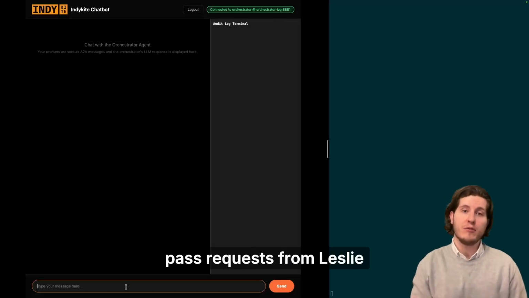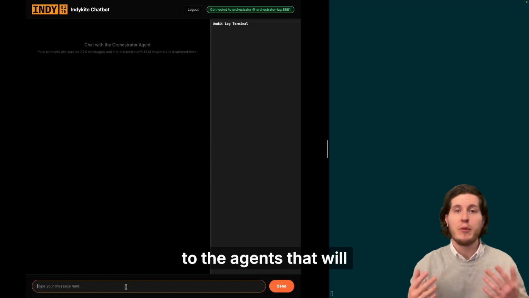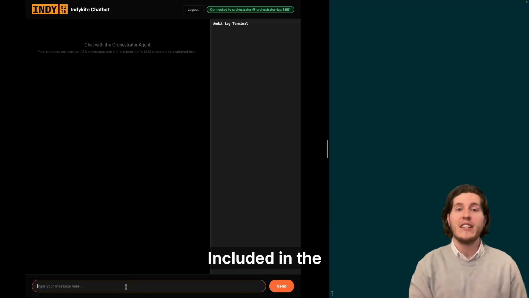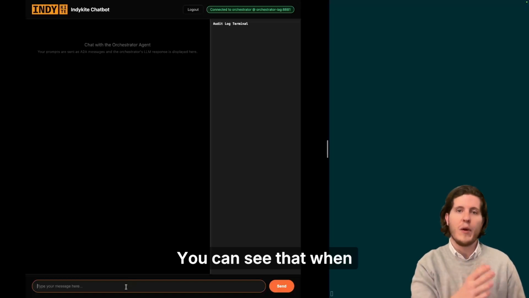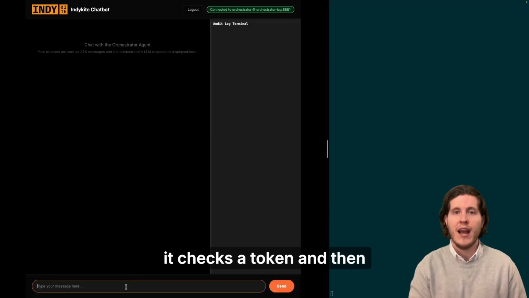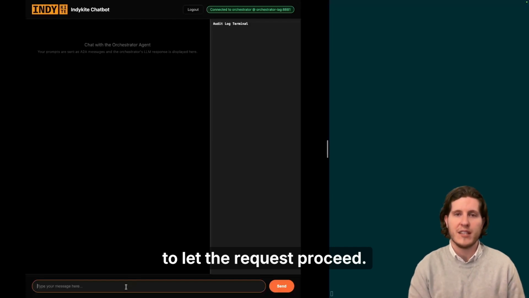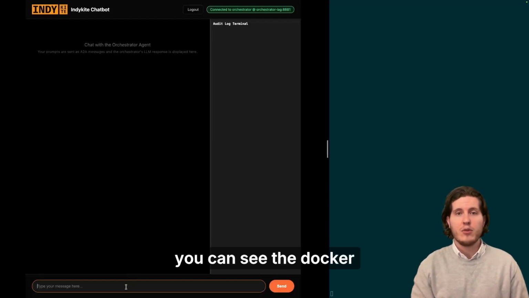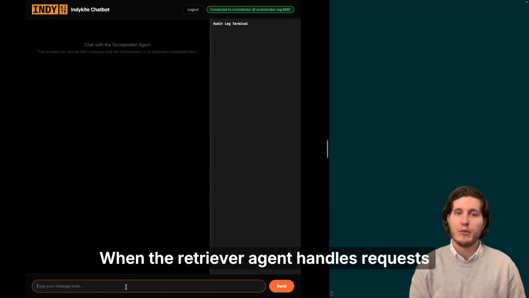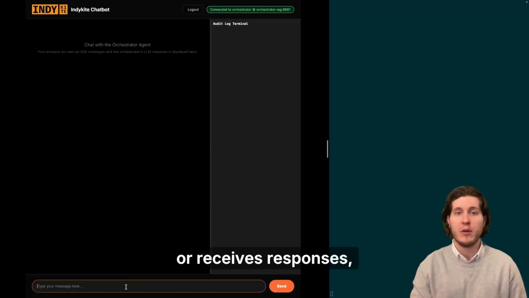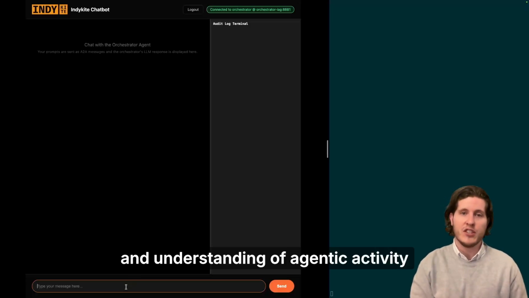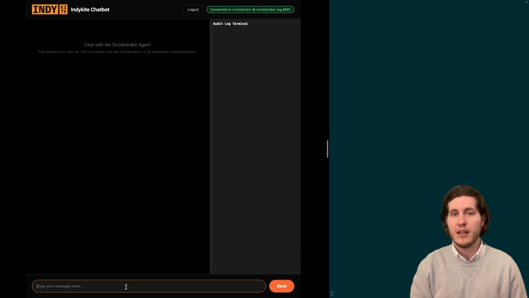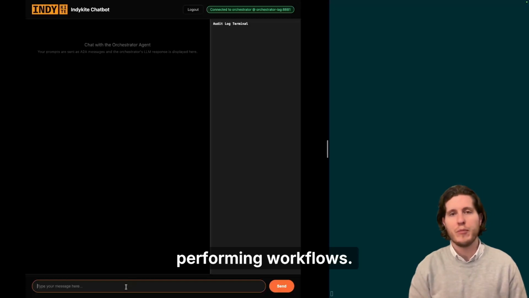The chat interface will pass requests from Leslie to the agents that will perform work on Leslie's behalf. Included in the chatbot is an audit terminal that shows the gateways handling the agentic flow. You can see that when the gateway gets a request, it checks a token and then determines whether or not to let the request proceed. On the far right-hand side of the screen, you can see the Docker log for the retriever agent. When the retriever agent handles requests or receives responses, they're visible here. This is very important for traceability and understanding of agentic activity for audit and compliance purposes, but also for adding organizational intelligence and understanding how agents are performing workflows.